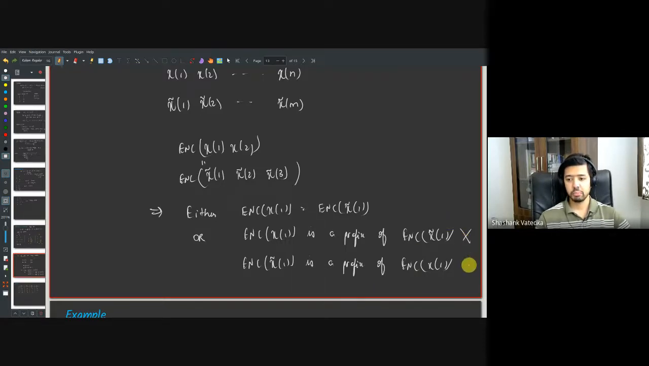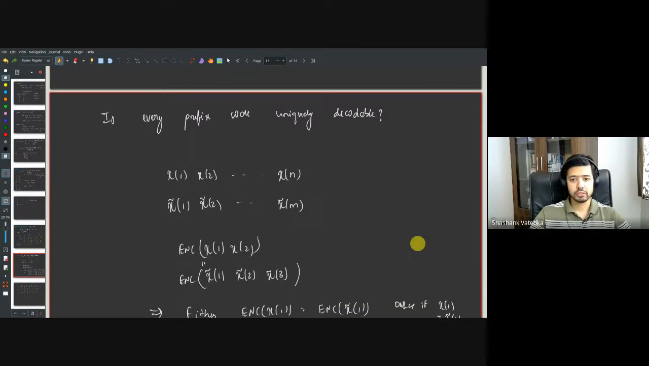But clearly this is impossible because it's a prefix free code, and this can happen only if x of 1 is equal to x tilde of 1, because no two code words are the same, right? So if the two code words are the same, then it must be the same symbol itself. And you can argue for each symbol one after the other in this particular fashion, right? So every prefix code is uniquely decodable.